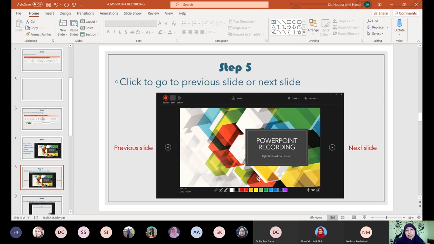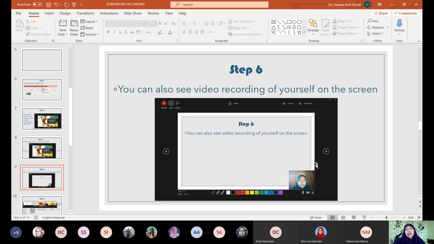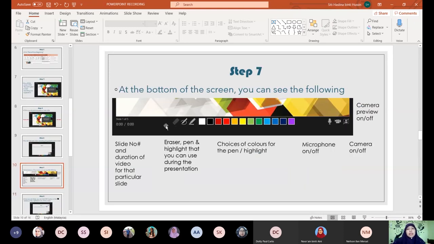When you start recording, if the camera is on, you can see yourself there being recorded as well while you're talking about your slides. So these are some features maybe you can use while you talk with your students. Although you're talking alone, actually you're talking to your students. You can scribble, you can use the pen or the marker. This is the eraser, the different colors that you can use. These are some options, whether you want your microphone on or off. These are the timing for each slide and also the duration of the whole slides.